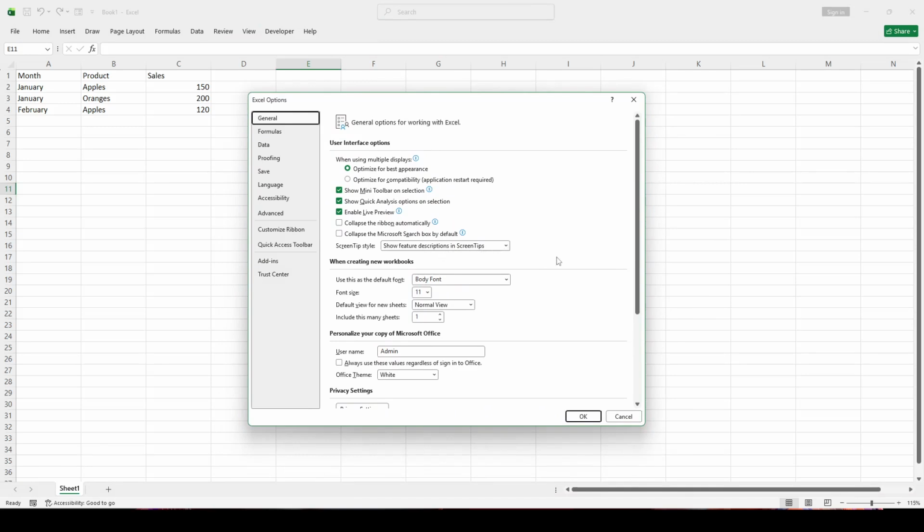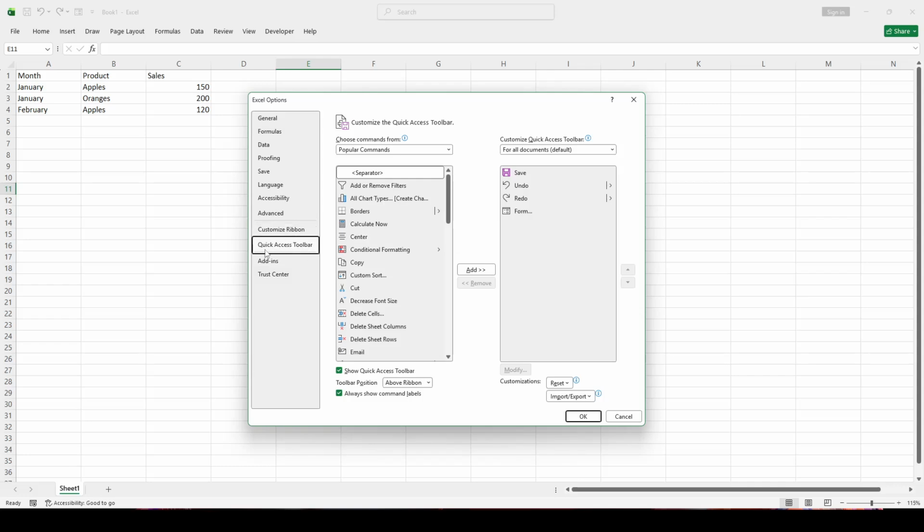Now, inside the Options window, find and click Quick Access Toolbar in the left side menu. You will see several categories listed on the left. Choosing Quick Access Toolbar ensures you are looking at the exact settings that control which commands appear in the toolbar and what they look like.